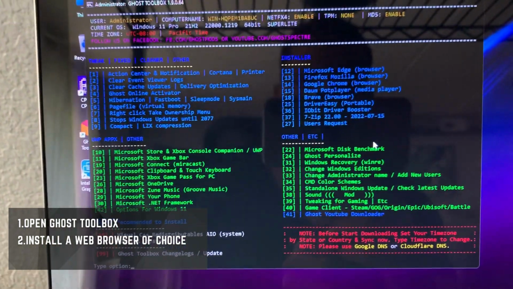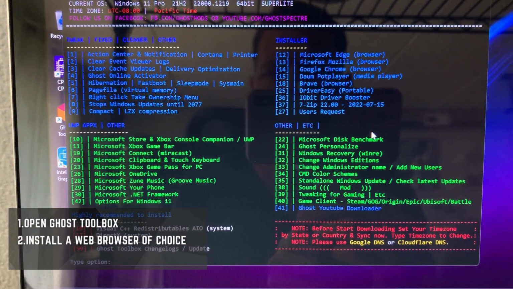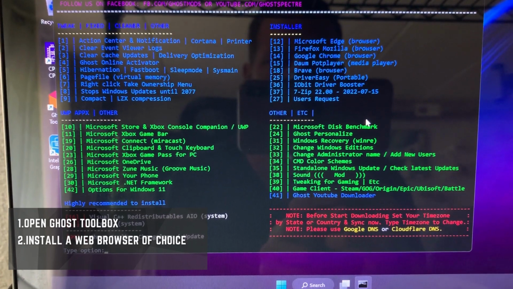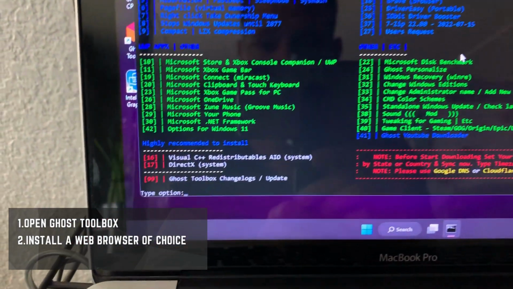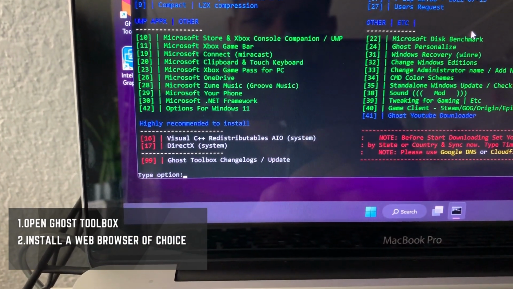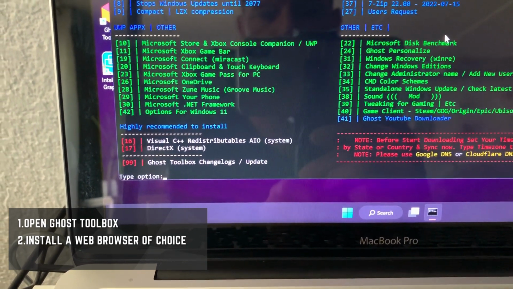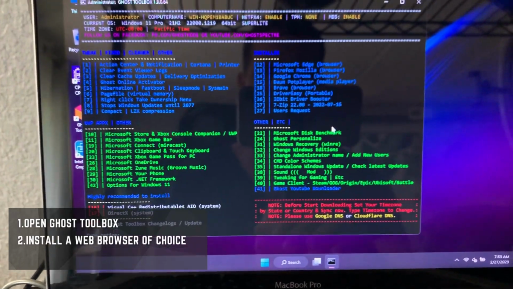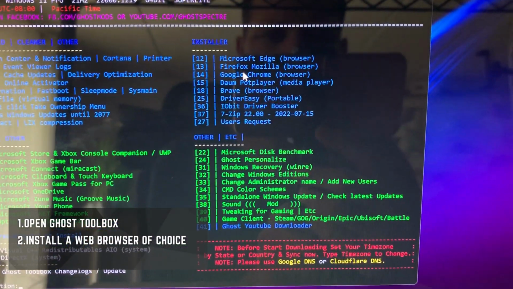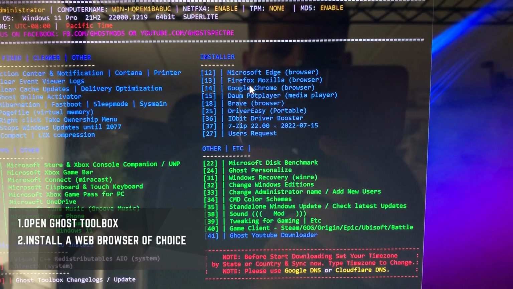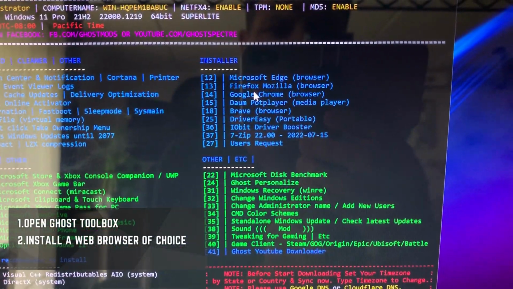for the standalone update. In here, you've got a bunch of different options that you can do. You can go online and get more information about any of these that you need. Some of the highly recommended are the Visual C++ redistributables, DirectX, and then Ghost Toolbox update. But again, that one doesn't work. You have to download it directly and install it. But it's nice. We don't have a web browser, but you can select these installers right here. And all you got to do is type in the number.